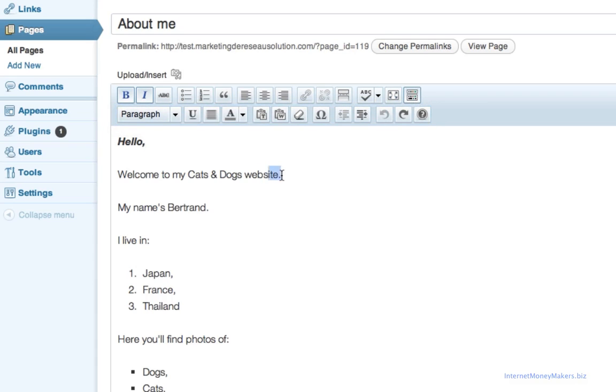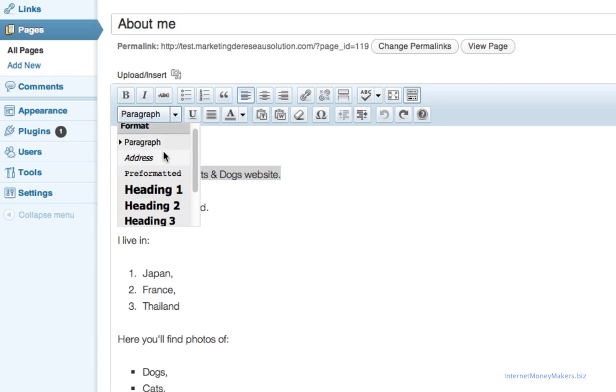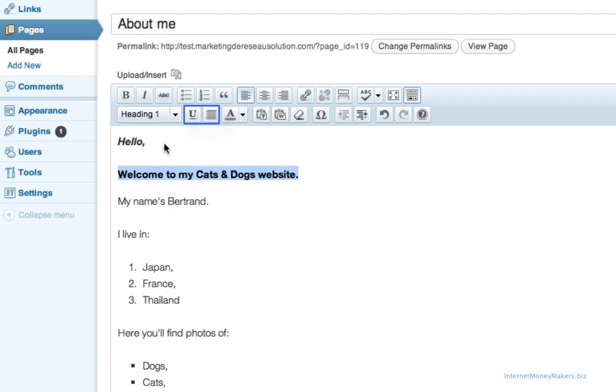Let's select this line, then we'll hit Paragraph. We'll get different heading sizes, which basically makes our text bigger. Personally, I always use heading 1, 2, and 3 to make important sentences bigger. The next buttons are Underline and Justify. I'm sure there's no need to explain them.